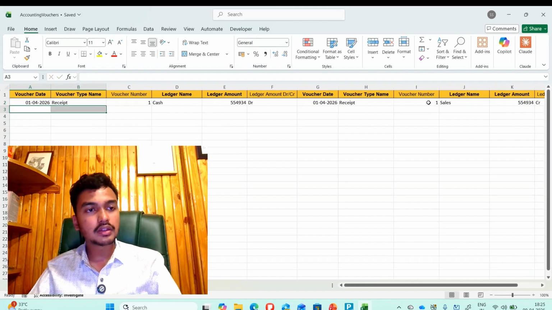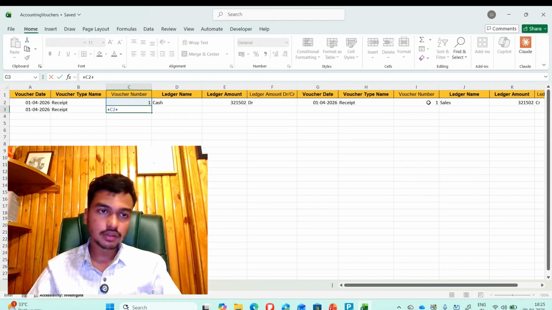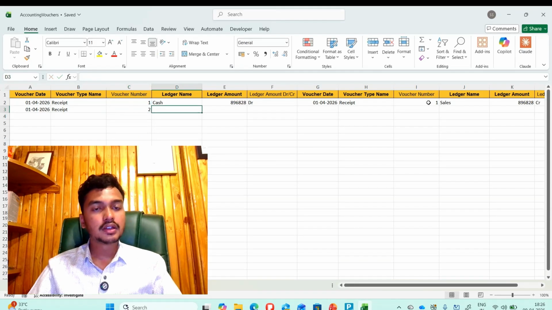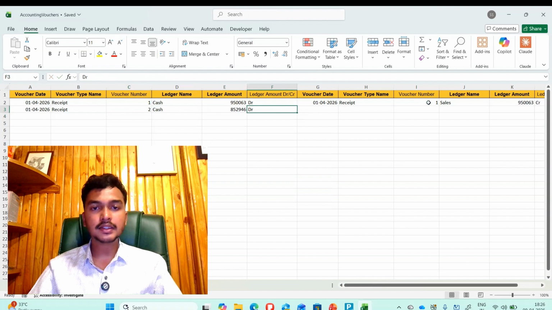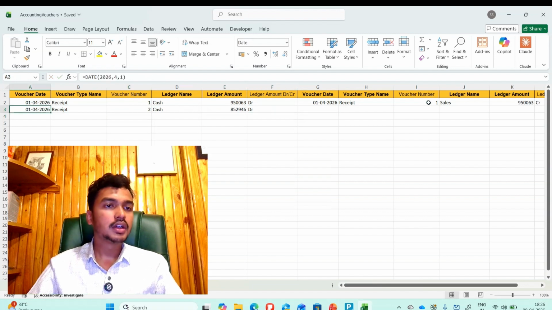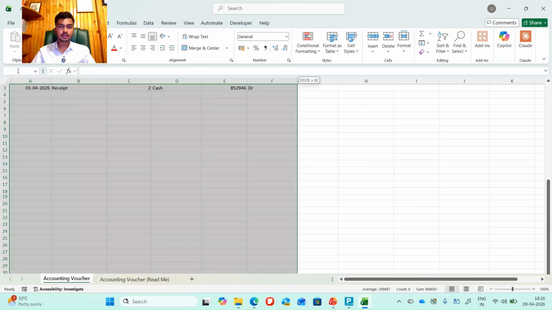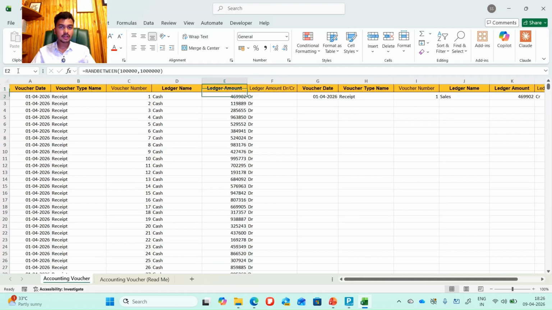See, I'll just copy these two below. Control D shortcut, right? To copy down. Voucher number, I'll just keep adding one, so that it will be 1, 2, 3, 4, 5, 6. Then these are all the same. Clear till here? Great. Now let's say I want some 2000 entries. I can go to the 2004 row and just press Ctrl D. That's all. You have 2003 debits.